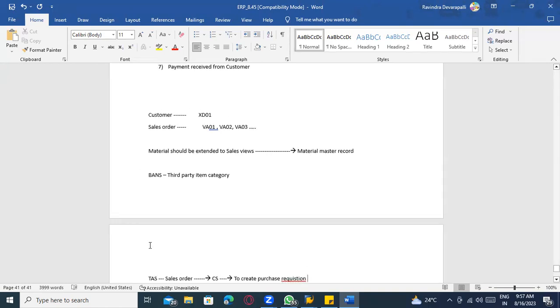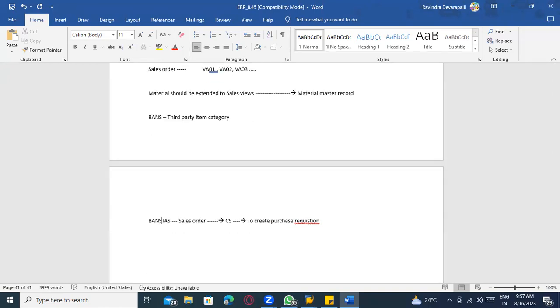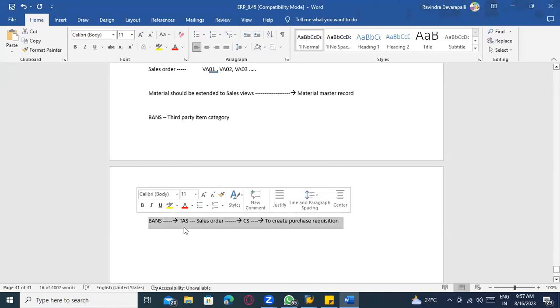Okay, so how will it be converted? BANS is connected in the configuration to TAS, and this TAS is converted to CS. That CS is creating the purchase requisition. This TAS is linked up to CS. So this is the SD side completely. So don't worry about how it works and all. I'm just explaining about that.